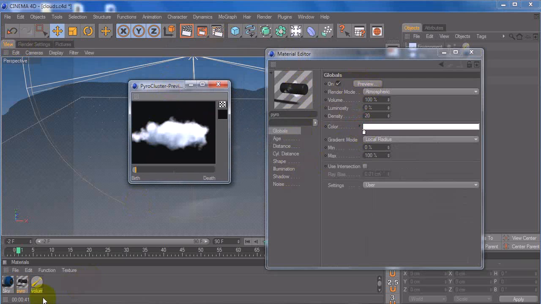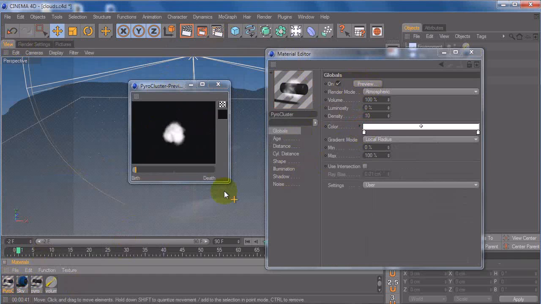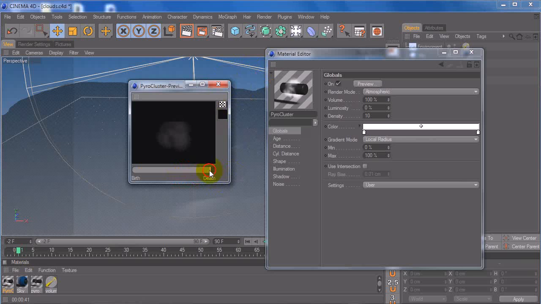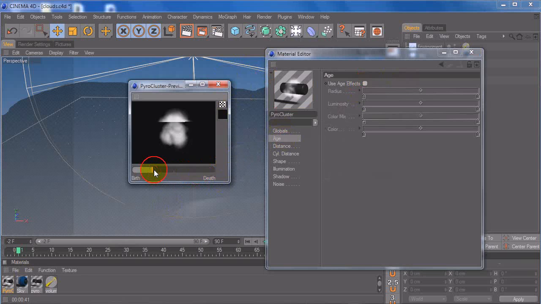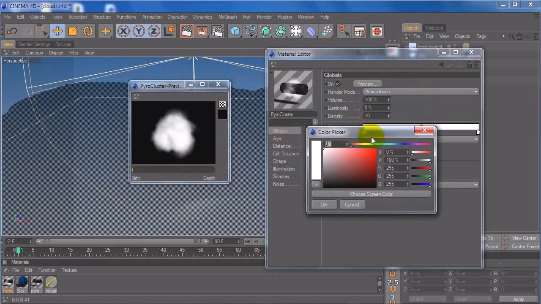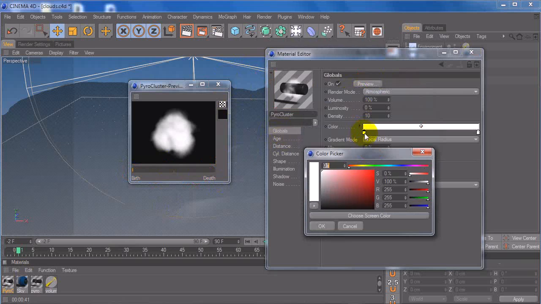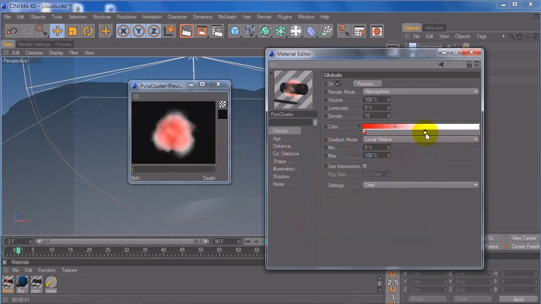Actually, maybe it'd be better if we just worked with a new pyrocluster material. So make a new pyrocluster material. We've got our basic material. It actually has age effects on. Let's turn that off. Okay. And if we set the left side of our gradient to red, you're going to see the inside of our puff turn red. There we go. And the edges are white. If we just move that in a little bit.